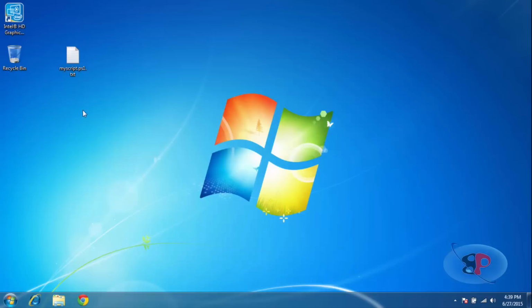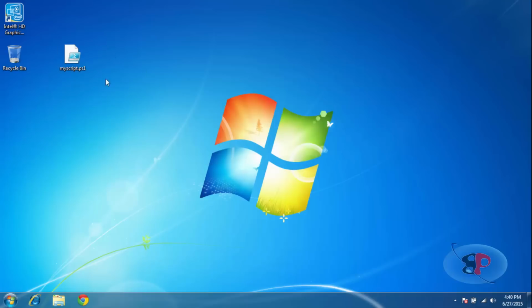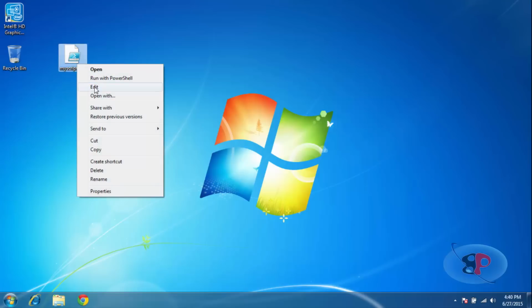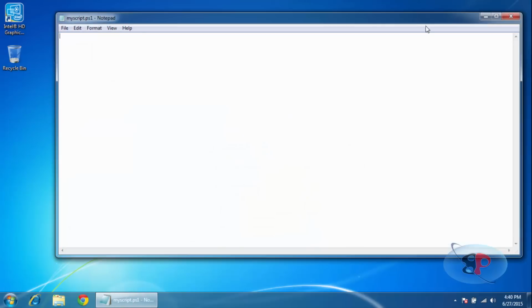If you close it, now we can see myscript.ps1.txt. Basically, Windows took myscript.ps1 itself as a file name where we actually want ps1 to be an extension. So if you delete .txt and hit enter, it's going to ask if you change file name extension, the file might become unusable. Just click yes, and it changes into a PowerShell script. Now to edit the script, you can right click and click edit. But if you do this, it's going to open up on the PowerShell Integrated Scripting Environment, ISE. Instead, what we're going to do is click Open With and select Notepad and click OK, and it opened.